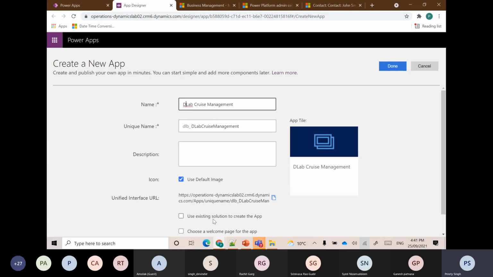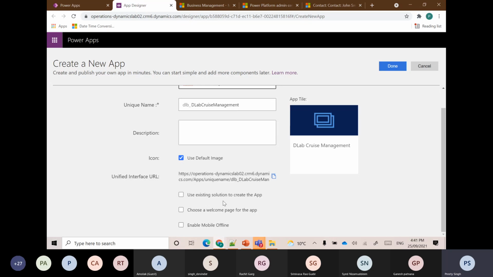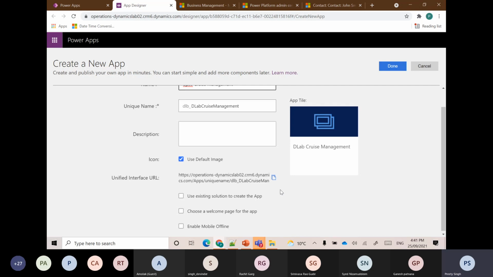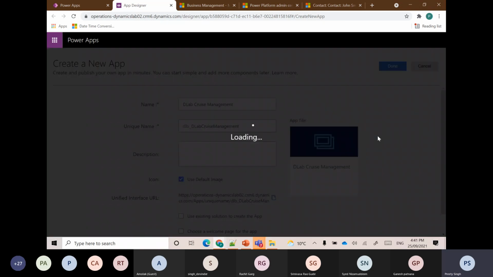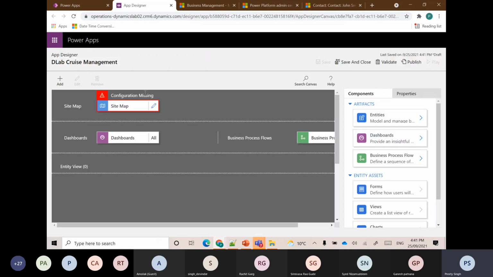And here are a couple of options. If I were creating the new app from outside the solution, I might have used this flag saying use my existing solution to include this app too. But because I'm doing it from my solution already, I'm just skipping everything and creating my app directly.